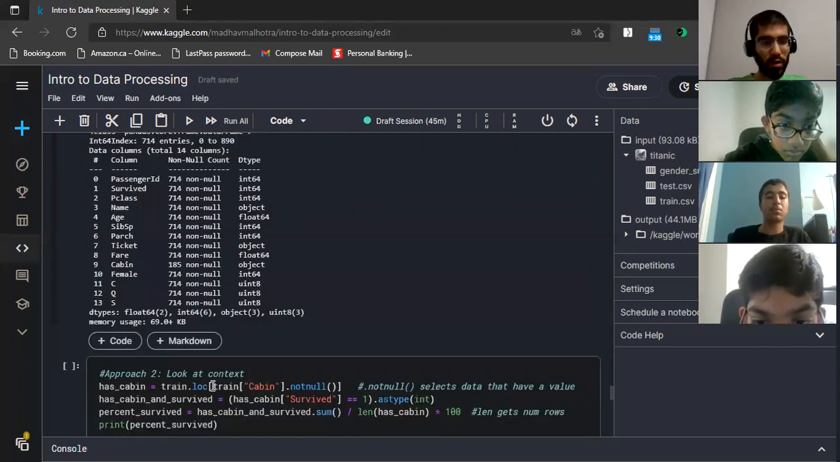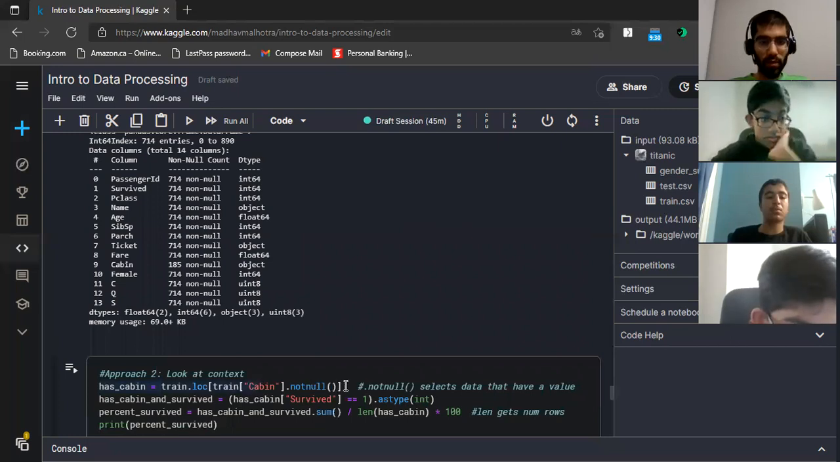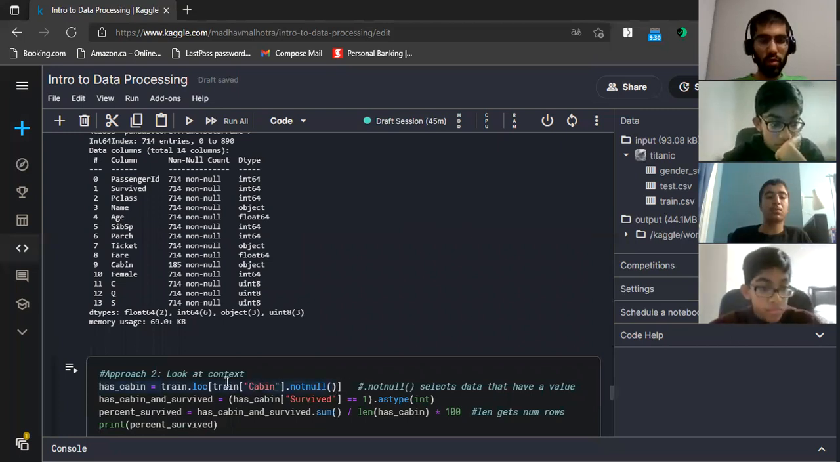First, I convert the cabin column to basically a Boolean column. I do that with train.loc. I select all the rows where the cabin data is not null. So they have some cabin. I don't care which one.